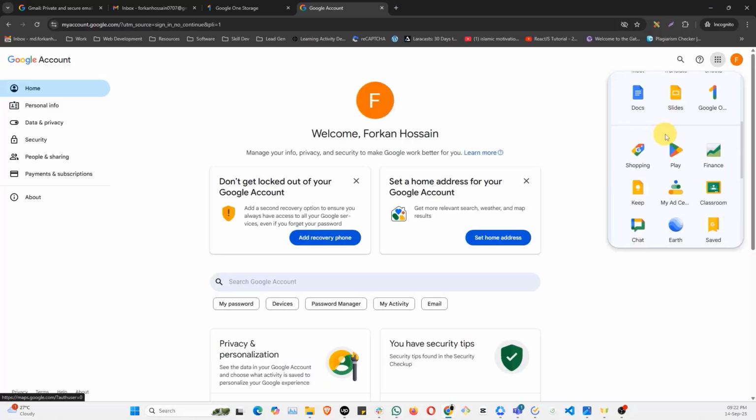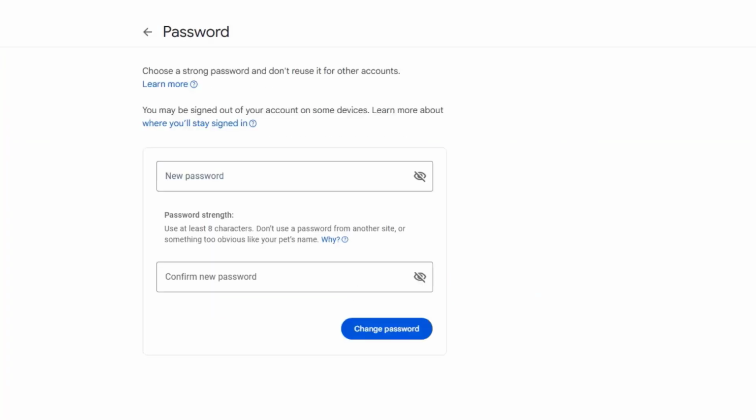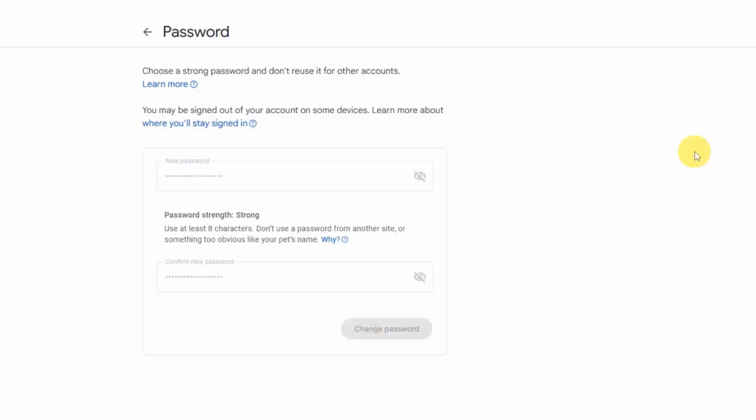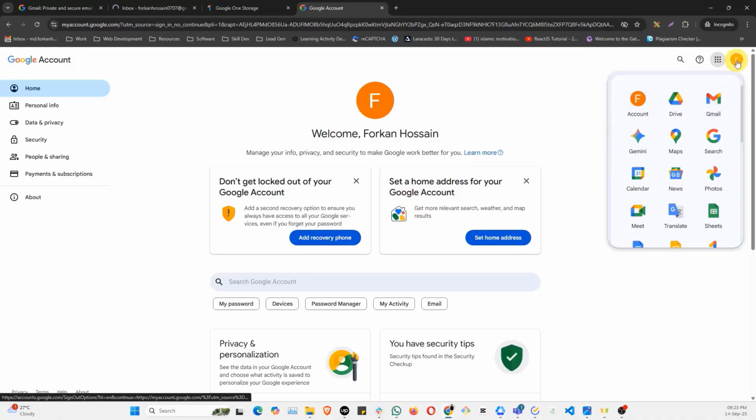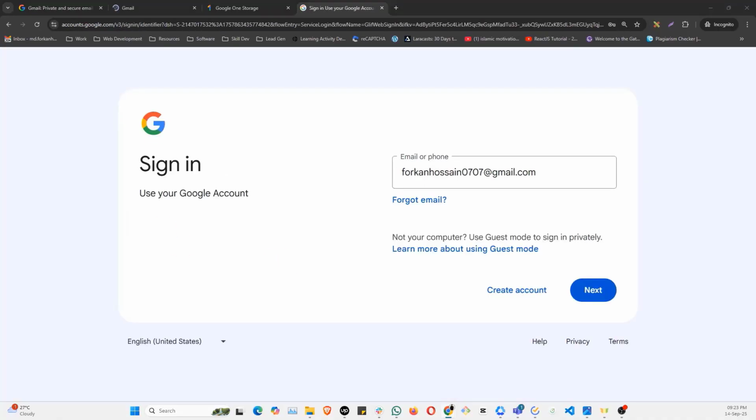For an extra layer of security, it's a good idea to change your password every so often. You can do this in your security settings as well. That's it! We've covered the basics of creating and managing your new Gmail account. You are now ready to use all of Google's free services like Google Drive, Docs, and more.